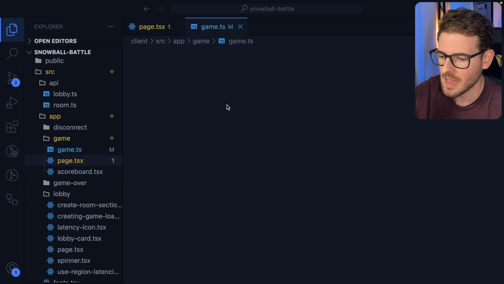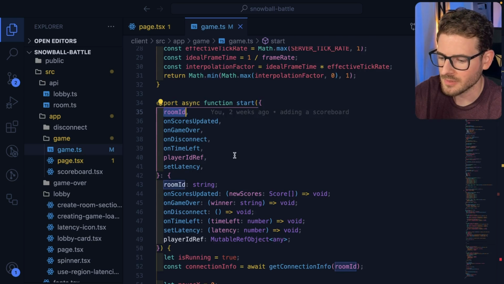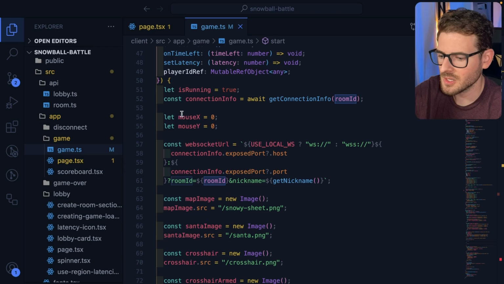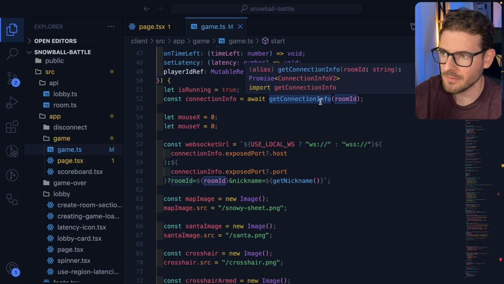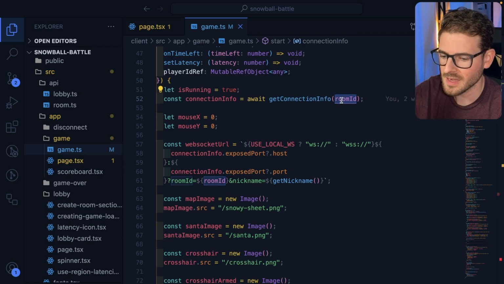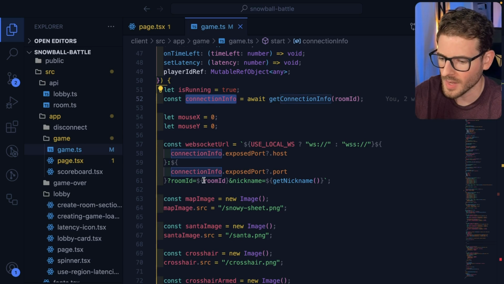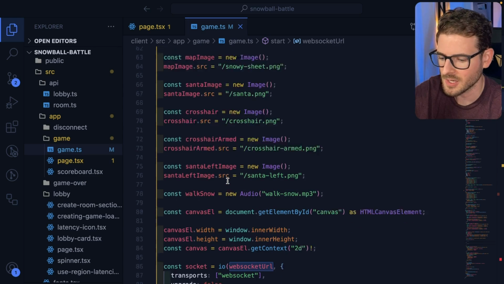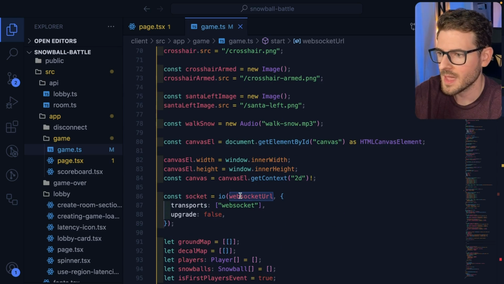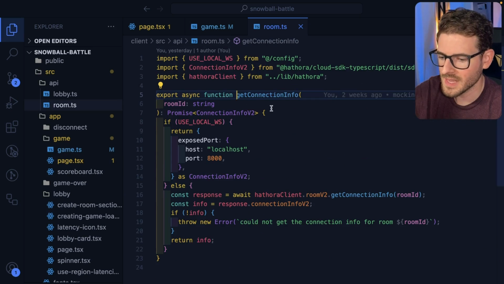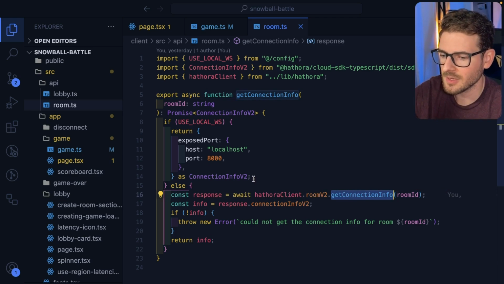If I look at this game client, I pass in the room ID, and you'll see that it does a request to get the connection info from Hathora using that room ID. Down here, this will give you the host and the port that you need to connect to. And all I need to do is set up a WebSocket server connection to that URL. Looking at this method again, this is just using the SDK I talked about, where it does a request to room v2, get connection info, and then I can send that back and connect.